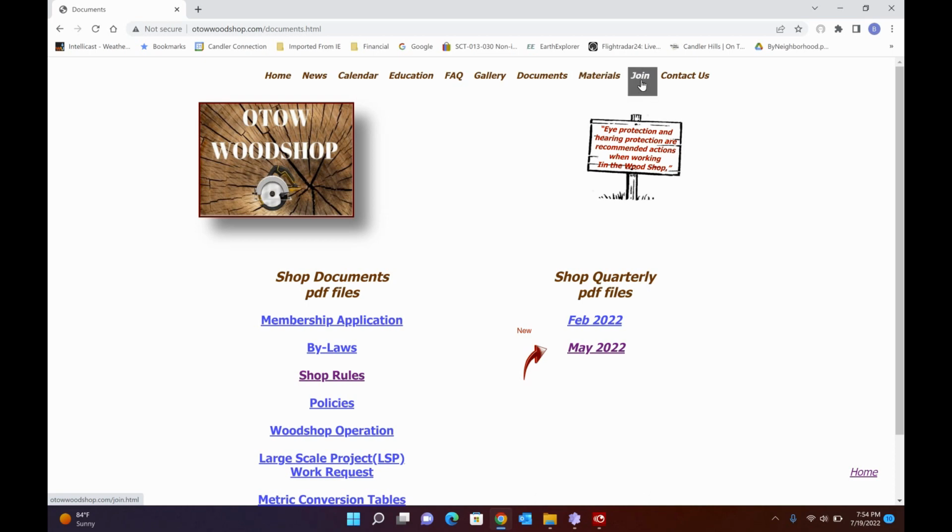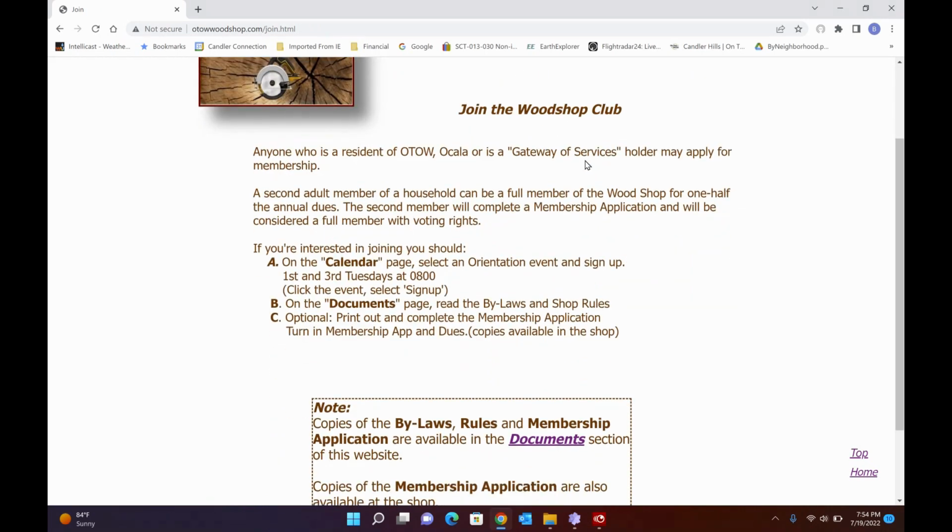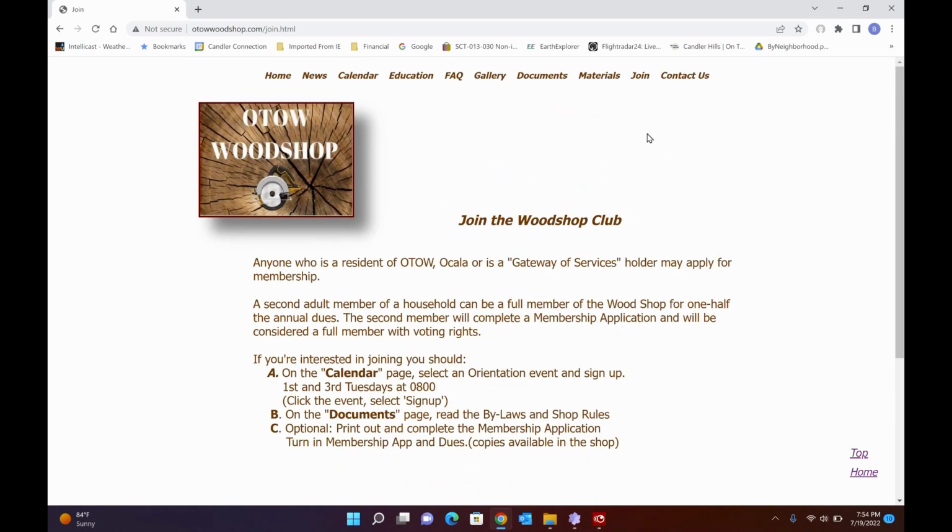Again, a static page. How to join the club is here on this page. This is for new members mostly. If you have a new member or a person who wants to become a new member, you can refer them to this because, of course, anybody can log on and look at the OTOW Woodshop website. And there's no password. So if they want to look, here's how to join the woodshop, right here.